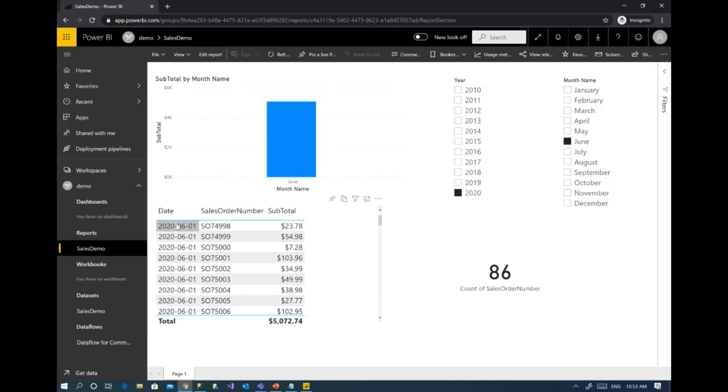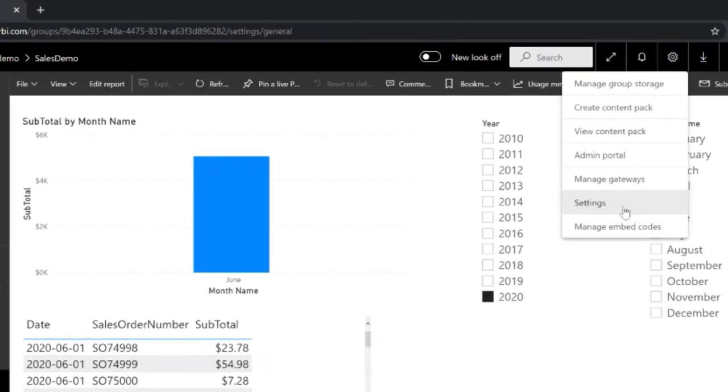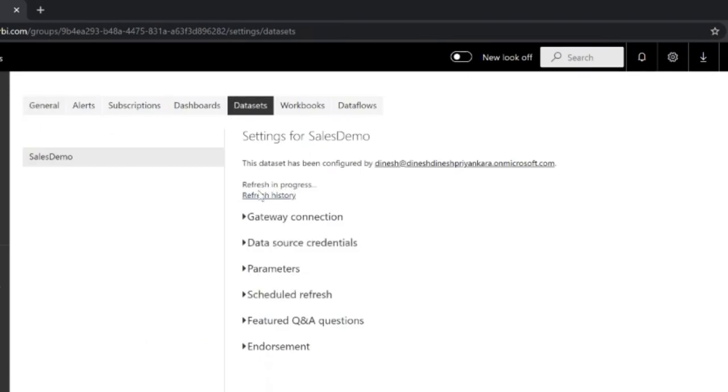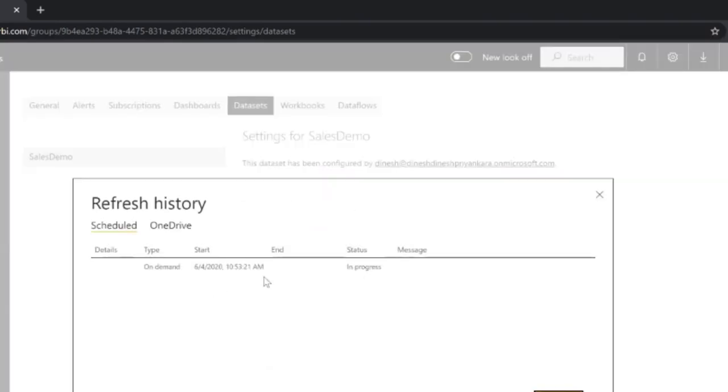Now, how do I know whether data set is still being refreshed or refresh is completed? Easiest way is go to settings and go to your data set. And you can see refresh in progress. Sometimes you will not see the updated value with this. In that case, you can click on refresh history and see if it is still in progress. So this will take about 1 or 2 minutes.